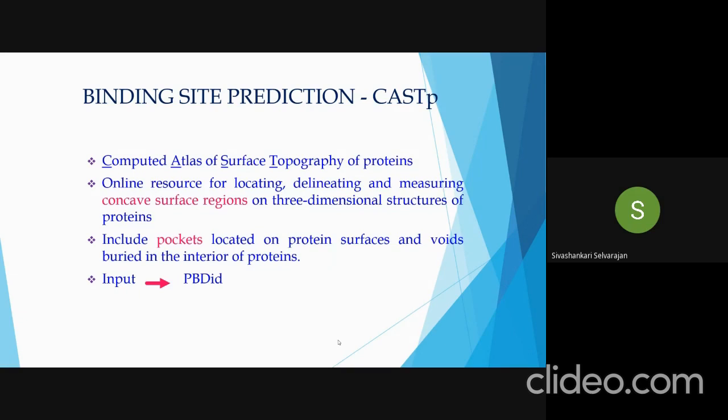In that case, we need to predict it with the server called CASTp. This is the Computed Atlas of Surface Topography of proteins. How this server predicts the binding site is, it predicts the pockets, and then it tries to identify which regions or which amino acids are exactly responsible for binding. So here we have to input the PDB ID, that is the Protein Data Bank ID. It is an identification number associated with any protein entry in PDB. Depending upon the PDB ID, this CASTp server will predict the binding site region.